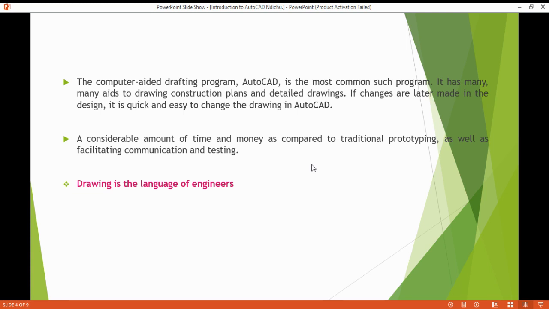you can see the screen that I indicated that drawing is the language of engineers. Maybe just to ask the class, who can try to explain that statement? Drawing is the language of engineers.